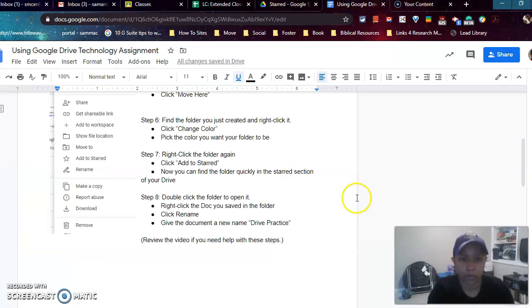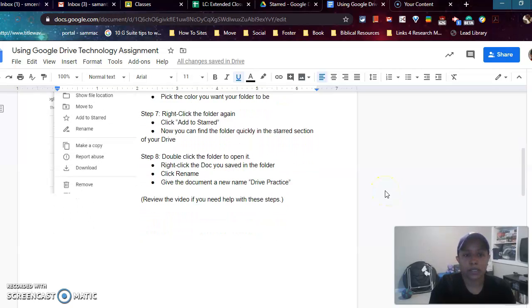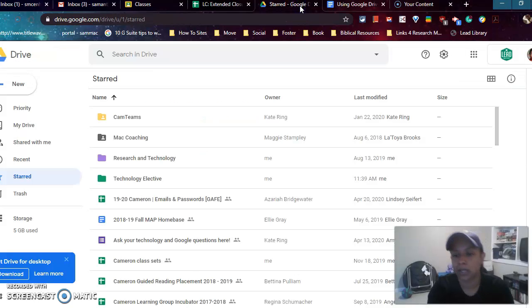Okay, if we go back to our directions again, we're down to step 8. Step 8 says to double click the folder to open it. Right click the doc you saved in the folder and click rename. We're going to give the document a new name, Drive Practice. Okay, so we're going to also see how you can change the names to things once they're in your drive, right? So if you don't give something a name and you should have, or if you feel like the name you gave it is not really appropriate or effective, you can rename things.